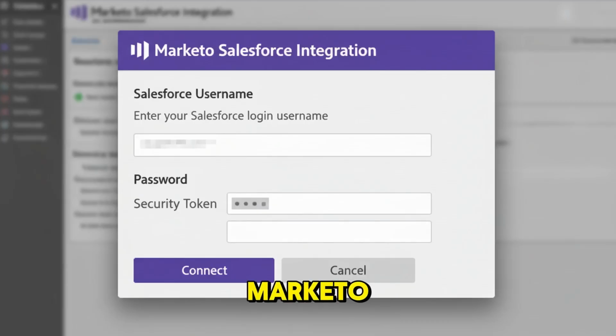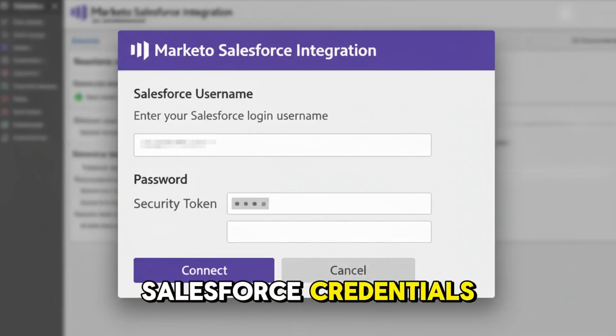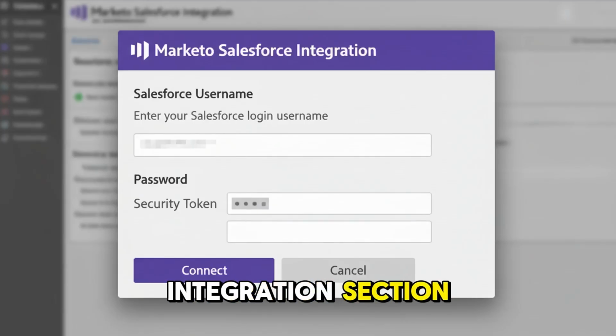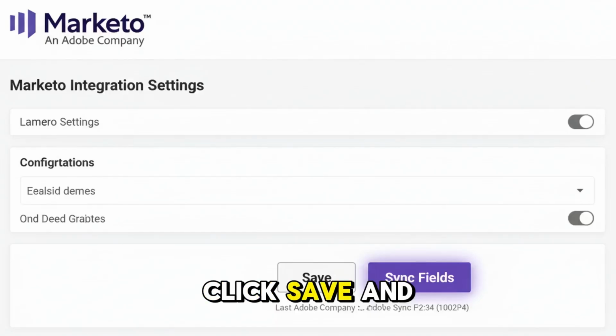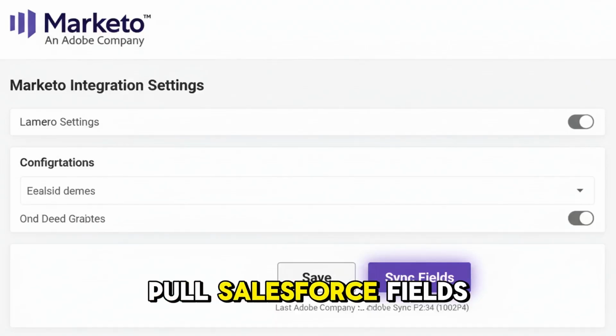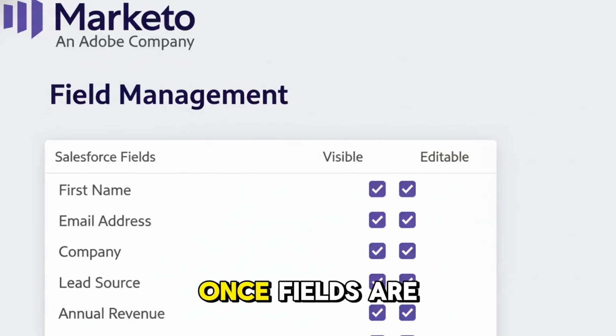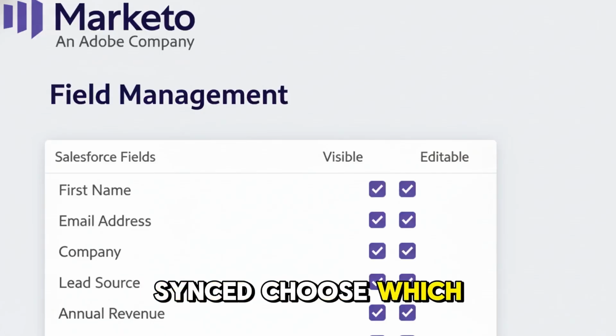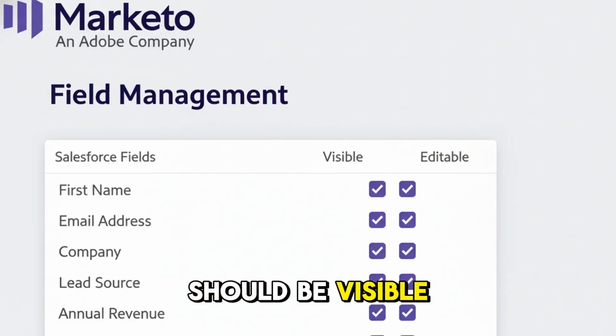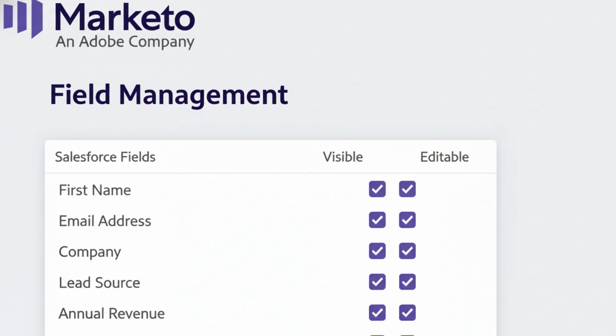Go back to Marketo and enter those Salesforce credentials in the Salesforce integration section. Click Save and then Sync Fields so Marketo can pull Salesforce fields. Once fields are synced, choose which Salesforce fields should be visible and editable in Marketo.